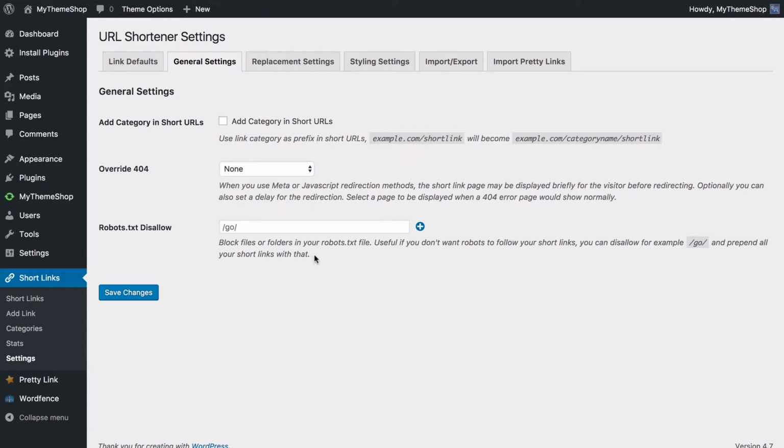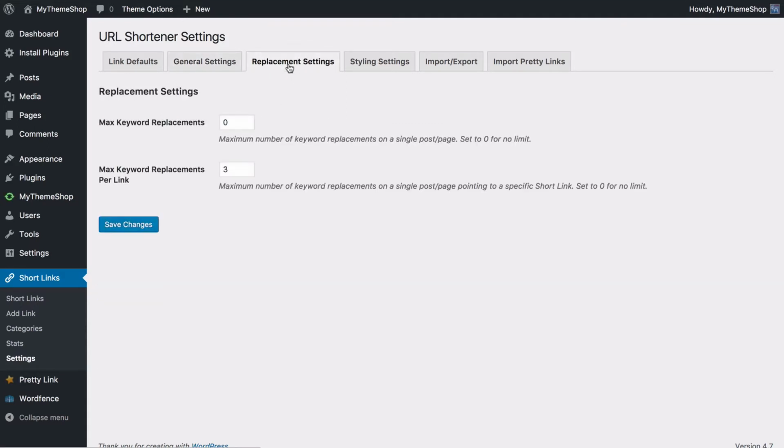You can also choose to block files or folders in your robots.txt file. This is useful if you don't want robots from search engines to follow your short links. So you could disallow, for example, /go and add that to all of your short links. So you can save those changes for those tabs, and let's have a look at the replacement settings now.